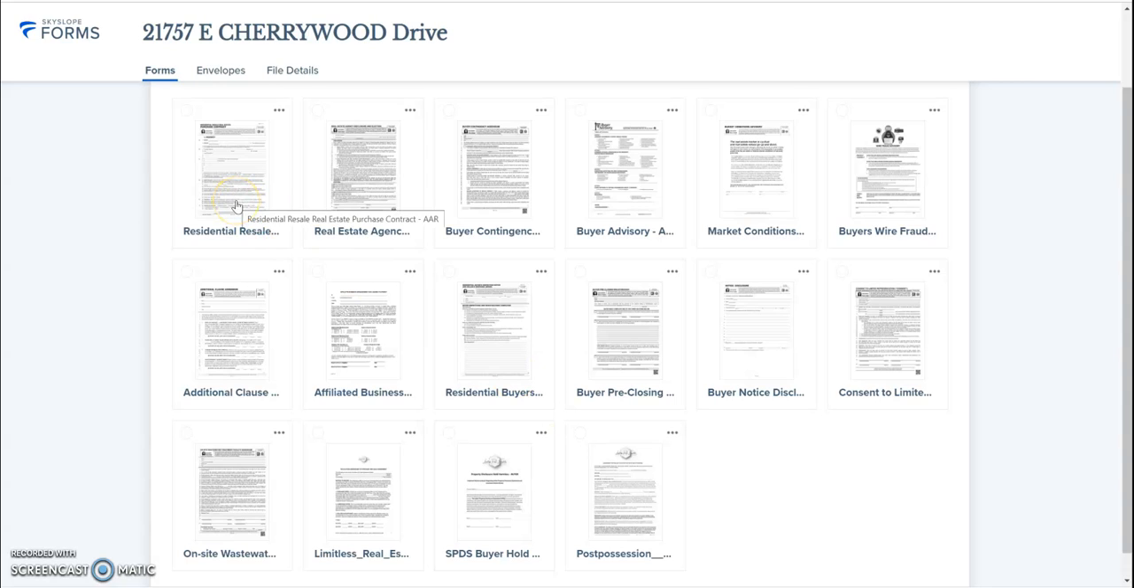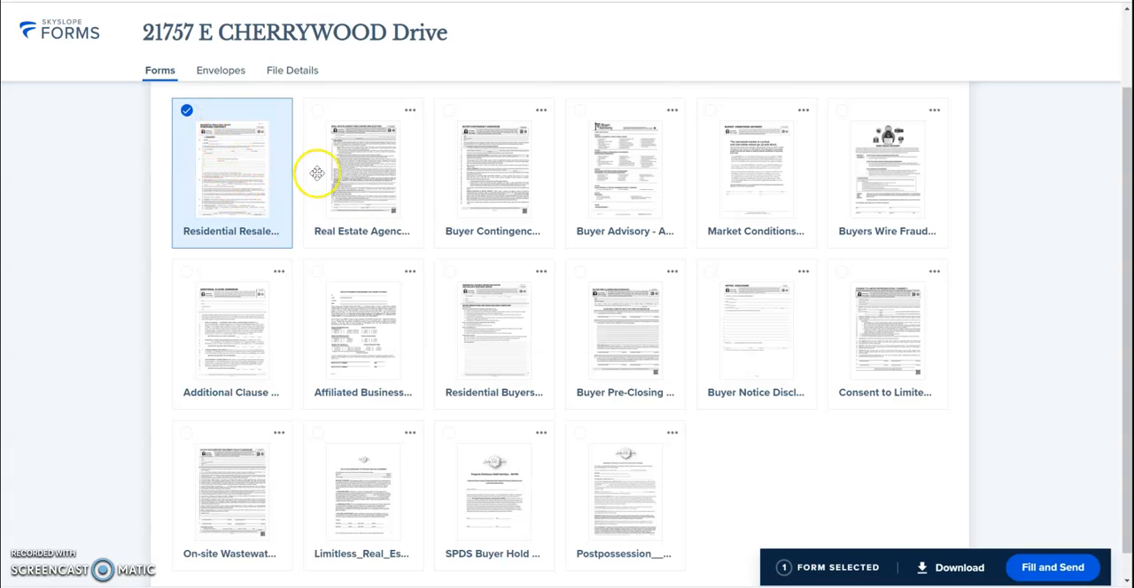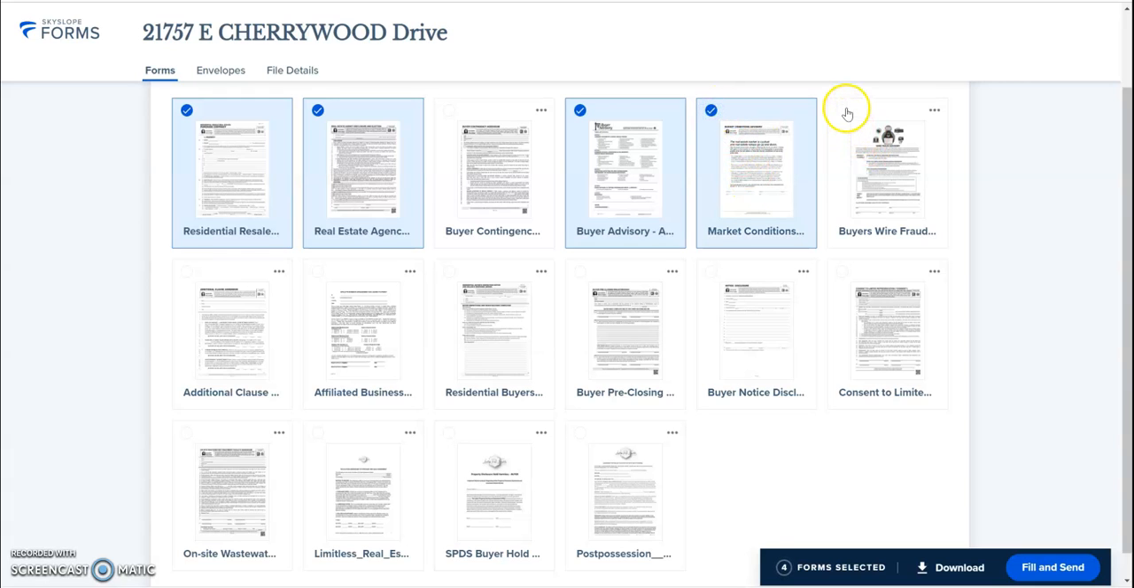The ones that you'll need are the purchase contract. So you click this. You need, this one's called the READ form. Buyer contingency, you need to know if the sale is going to be contingent on the sale of the home. In our current market, I'm going to say no, but if you need that one, then you'll click that. You'll always need the buyer advisory, the market conditions, the buyer's wire fraud. The additional clause addendum, you'll need that if you're going to put an additional clause in it, such as like the earnest money going hard or other things.